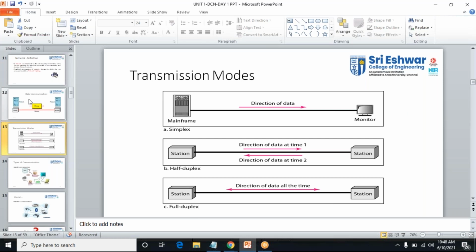Simplex means just one direction. Either I can send the data or I can receive the data. In half duplex, it is bidirectional, whereas in simplex it is unidirectional, only one direction. That is, I can send the data only in one particular way or path. That is your simplex. And half duplex we learned it, right? In full duplex, I can send the data and receive the data simultaneously, which means at a time.